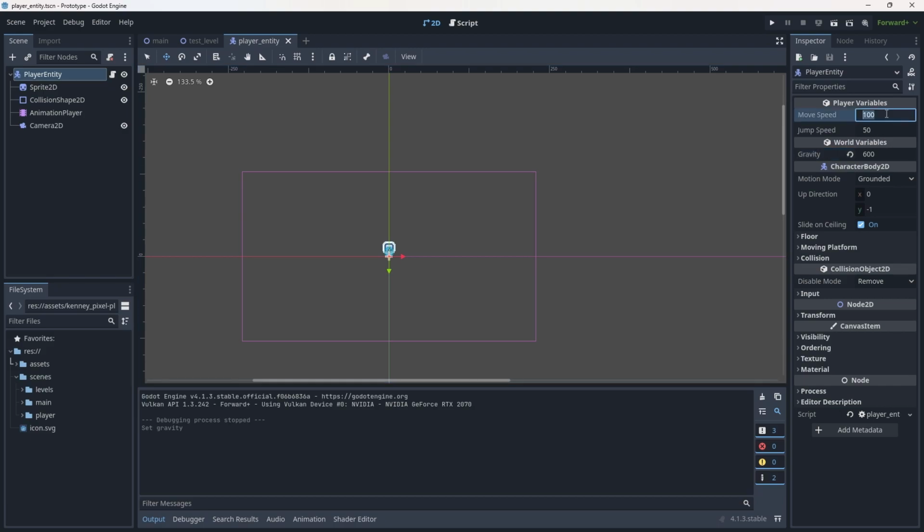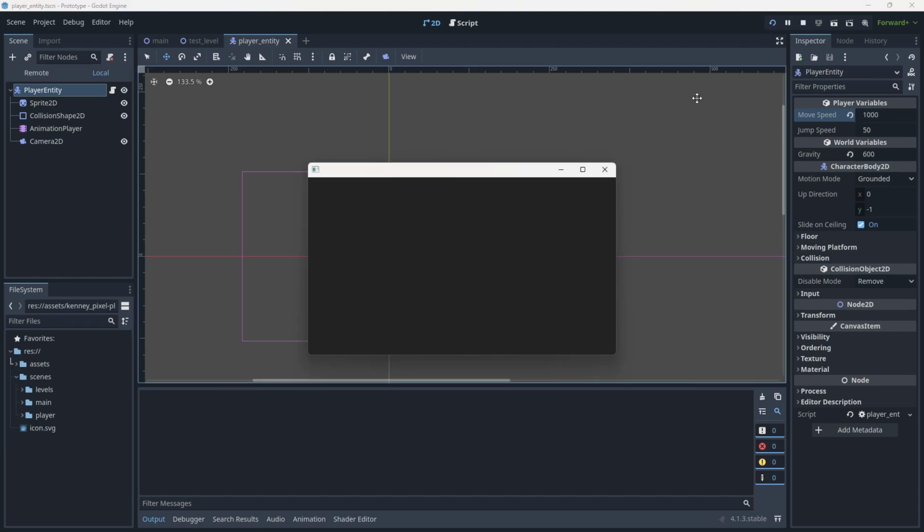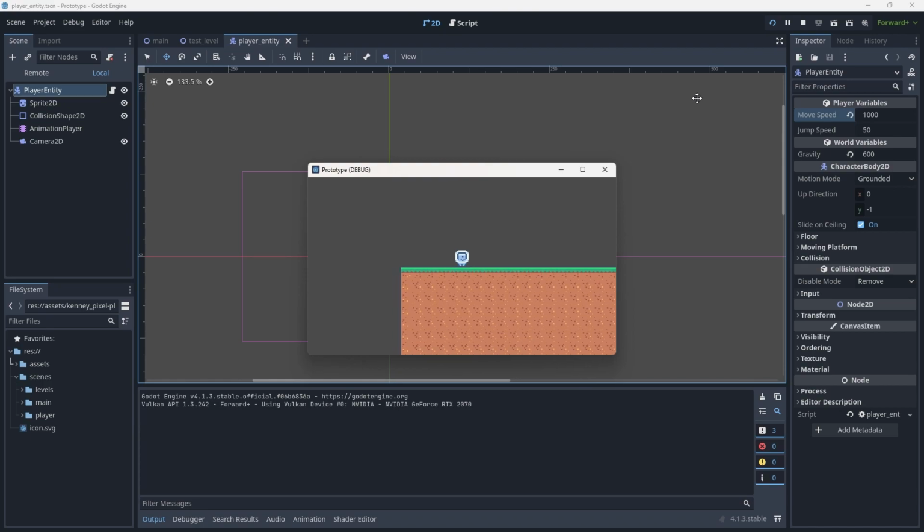Now I'm going to change the movement speed. So the movement speed at 100 was very low. Let's go for very, very fast. Let's go for 1,000. And then we'll hit run. And we'll move left and right. And you'll see that's still quite slow.